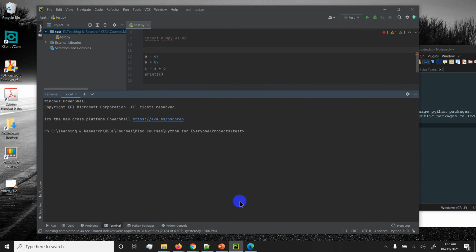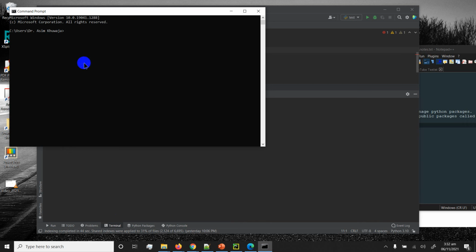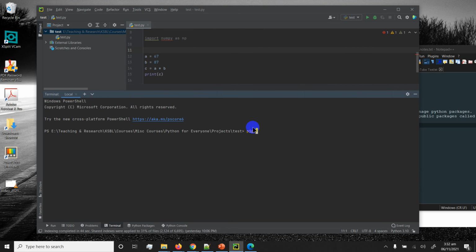I'll go to the terminal, and there's a utility called pip, which is installed as part of the Python installation. I can call pip using the command line interface or the command prompt, which is the same thing as this terminal. The terminal provides the same interface. So I can call pip install, and let's say numpy, and press enter. Let's see what it does.